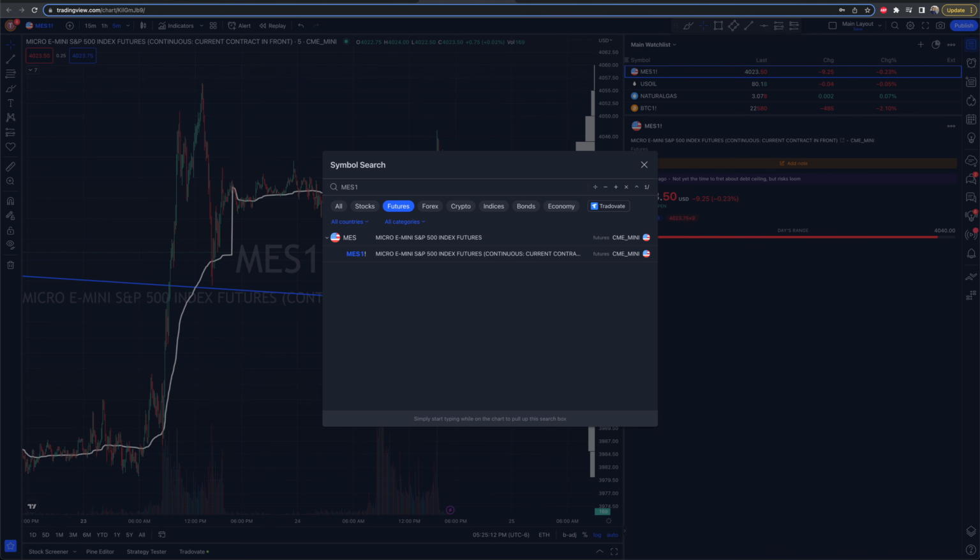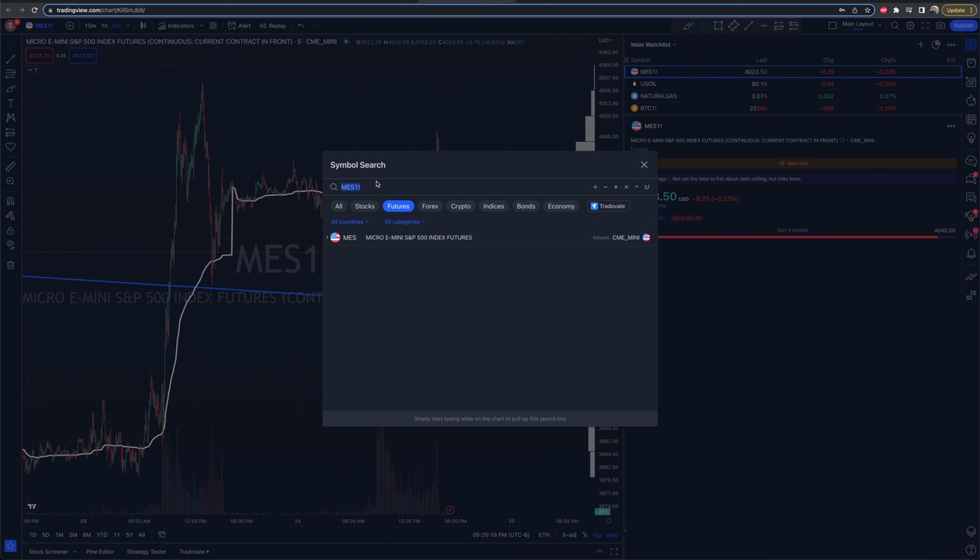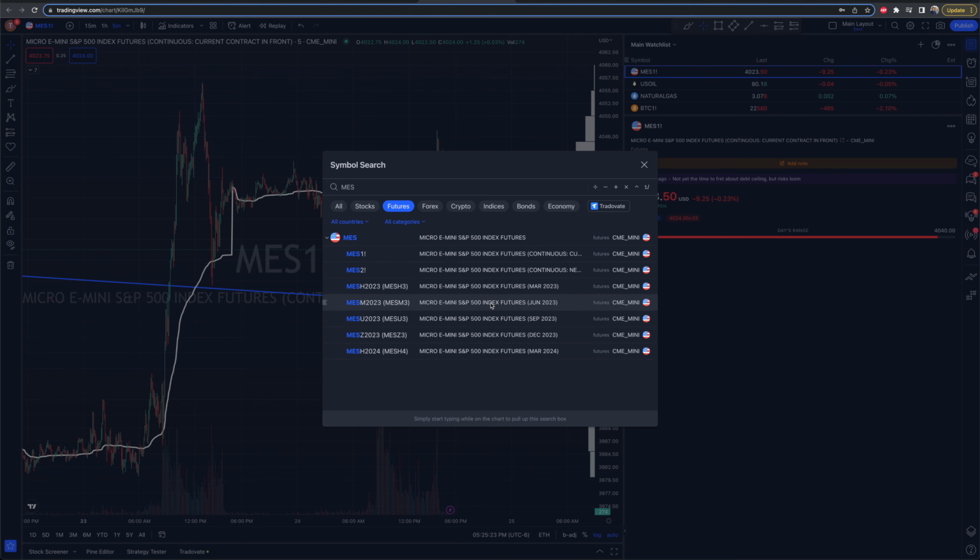So let me get rid of this exclamation point, and I'm going to start typing in MES. Pull down this drop-down menu off of MES. And now we've got more options. So you need to actually look and pick a contract with a date that you want to trade. If you're looking at the continuous contracts, you can look at it all you want for charting purposes, but you can't actually trade it. In my case, I'm filming this video in January. I look at the March contracts and that works nicely for me.